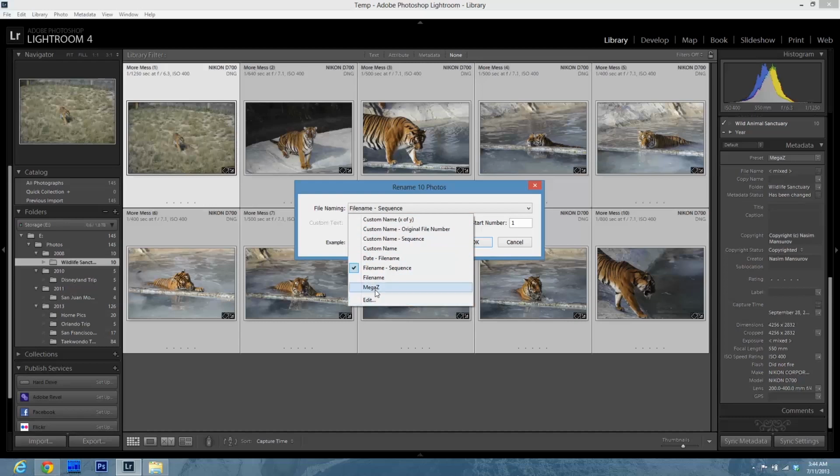In this case, I created my own template, which we'll cover in a separate tutorial, but my file naming is, I'll go year, month, day, dash, name of the event, dash, sequence of the file. So in this case, if I, under custom text, type in wildlife sanctuary, I will end up, as you can see, the file name is actually changing as I'm typing in here, which is really nice.